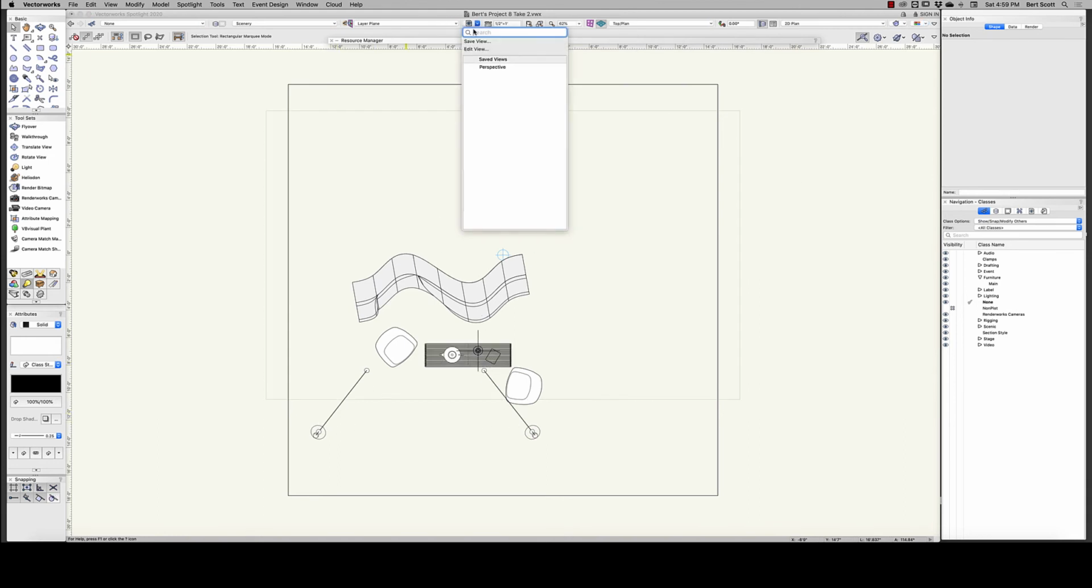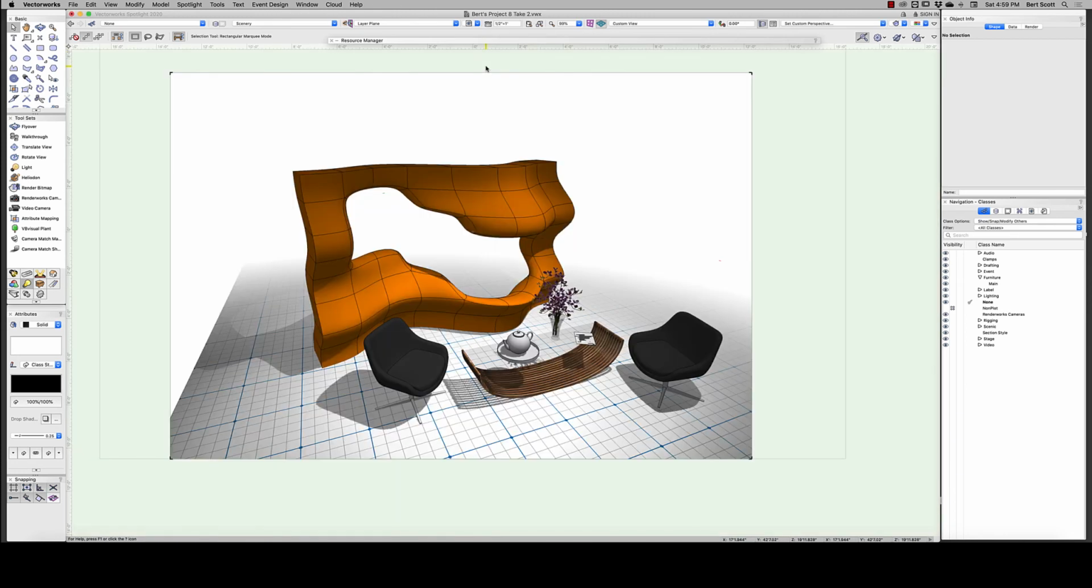So if we go back to our perspective, you can see that this is what our final view looks like. And when we do the final render, these lines won't show up. Now that we have this all set, what we can do is start laying out the final page.